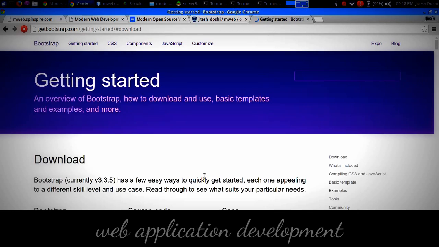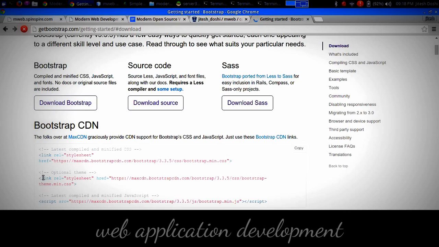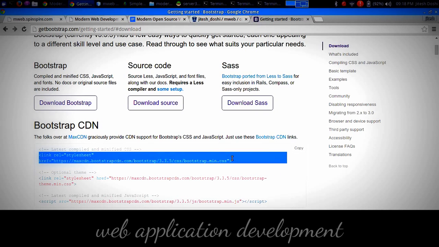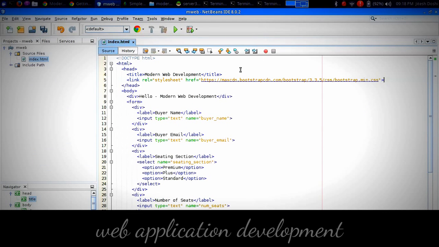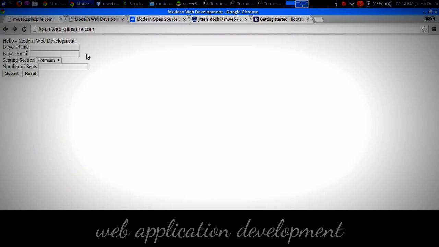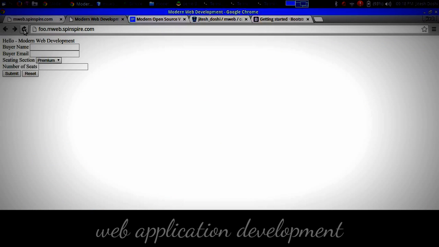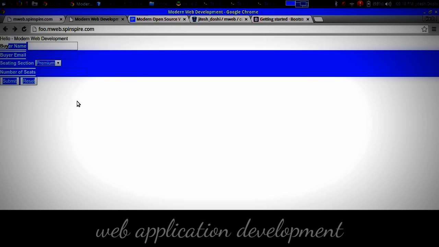Just hit download. I don't even bother to download, I go straight to this link. So just copy this link from here, and then back in here just paste that link. And as soon as you do that, watch what happens. This not very good looking form becomes slightly better looking. Okay, so that's decent.